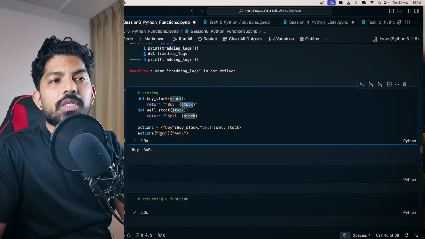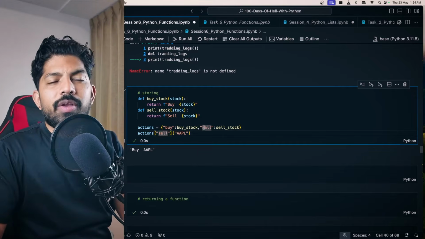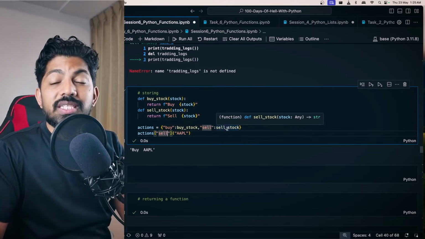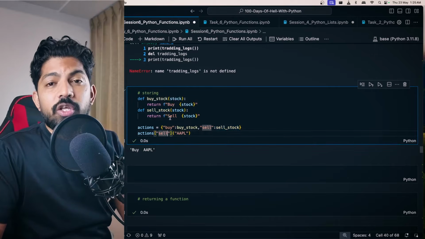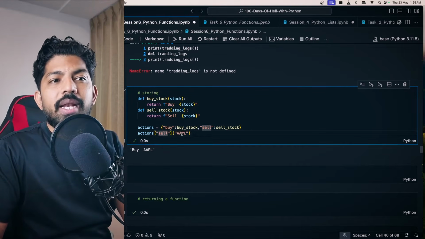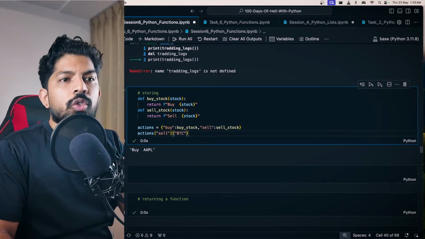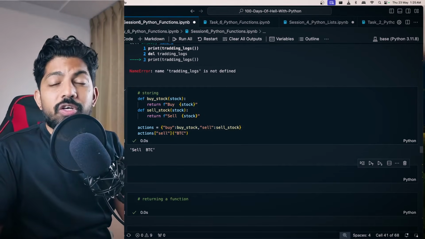And if I call this sell key, whenever we fetch the value of sell, we get the sell_stock value, and that is itself a function. When this function executes, it will return us a string which is sell and stock, and here the argument of this stock parameter is apple, or we can change it, let's say, to BTC. So when I hit shift enter, I get sell BTC. So this is how we can store a function as any object.